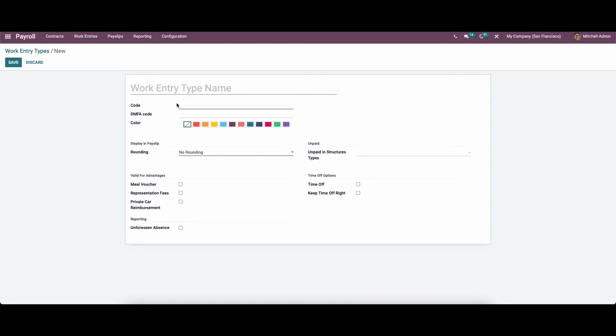Here we can enter the work entry type name and provide a code. And here we can choose the color for the display. In the display in payslip section, we can set the rounding as no rounding, half day and day. In the valid for advantages section, we can enable the meal voucher, representation fee, private car reimbursement, etc. In the reporting section, we can enable the unforeseen absence. Unforeseen absences are the provable absences required after the employee reports to work. If the work entry is checked as unforeseen, it will be counted in the absenteeism at work report.